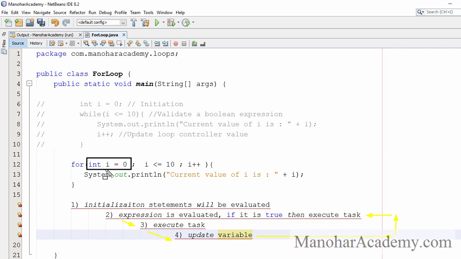Also, there is a different loop called enhanced for loop. To understand enhanced for loop, we need to look at arrays and some other things before that. So we are not going to discuss enhanced for loop till we complete the arrays part. So till then, these are the three loops we are going to use. First one is while loop, second one is do while loop, and third one is simple for loop.